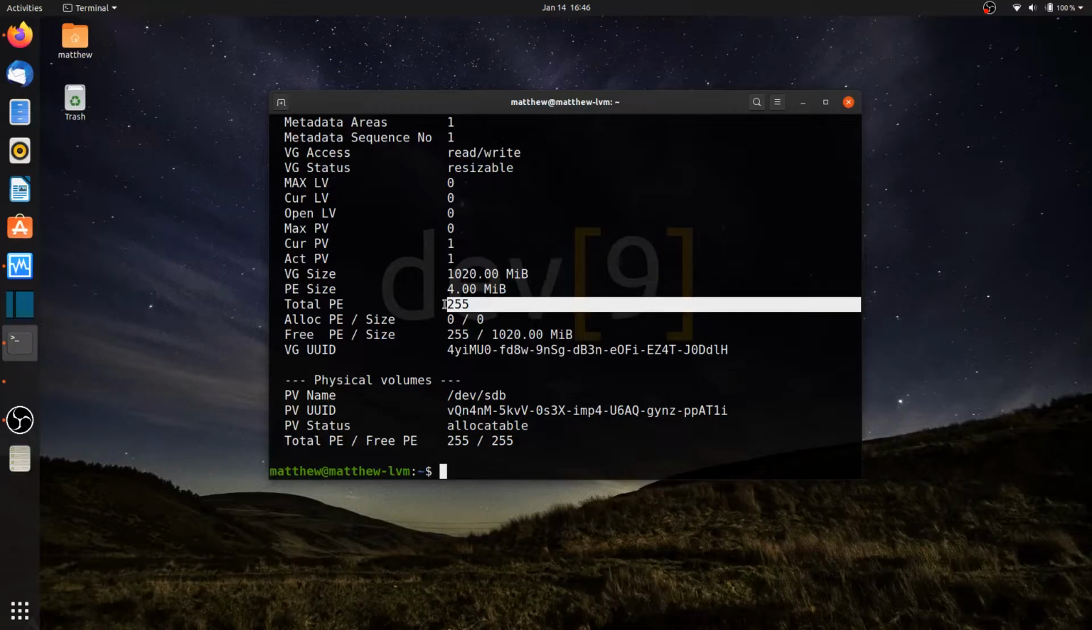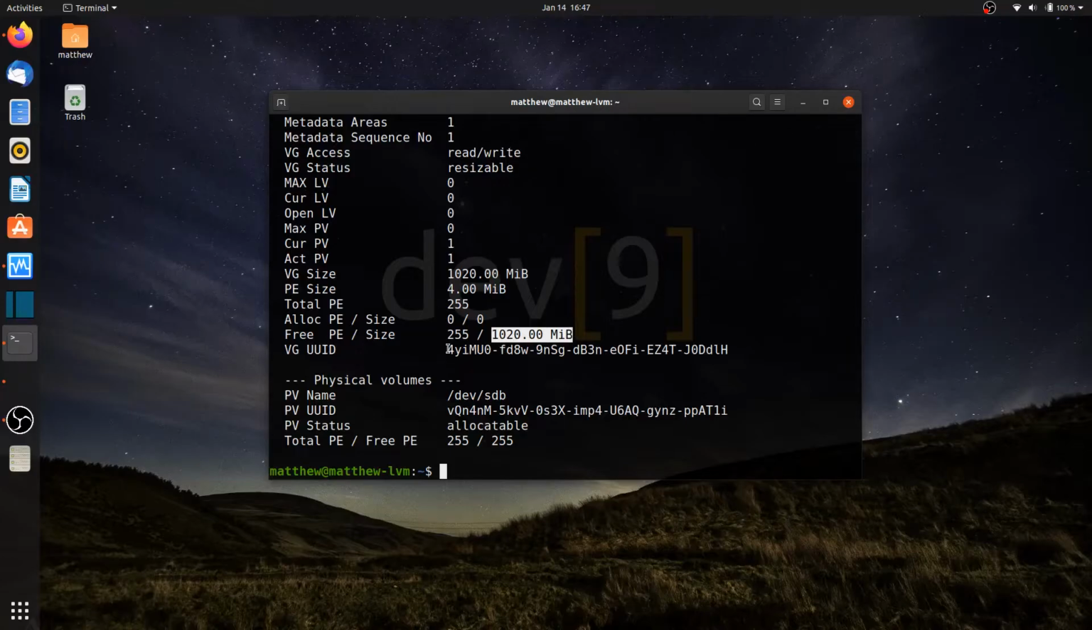All right, so those are the little sections that the volume group breaks up of my hard drive, and that's what it works with. I can see that I've allocated none of them, or zero, and I currently have 255 free, which total 1,020 megabytes, or roughly 1 gigabyte. My volume group is given a unique identifier right there.